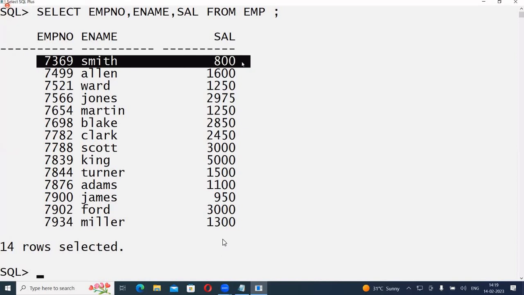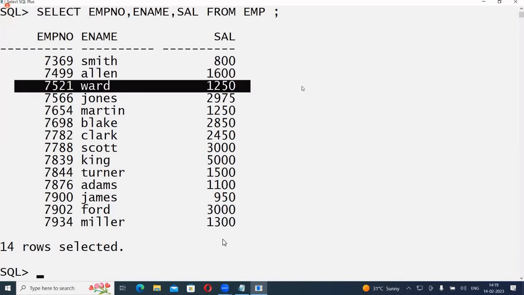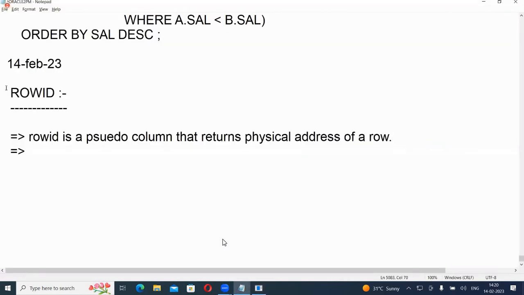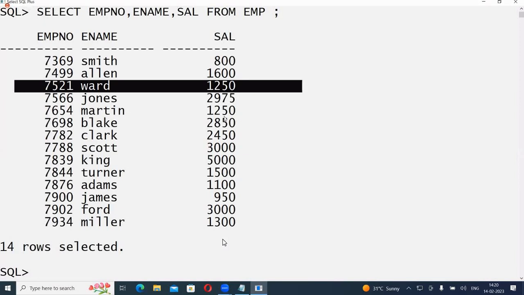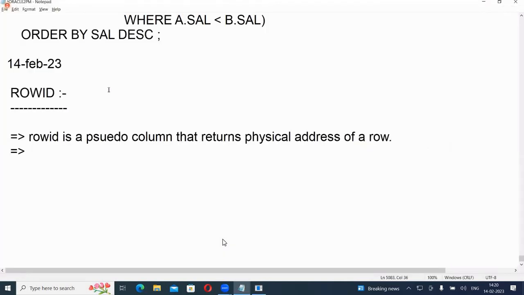Each record is stored at some address, and ROWID gives that address. ROWID gives the record address, where exactly these records are stored in database memory. Just like we have house number, street, city, state, similarly in the database every record has an address, and the ROWID gives that address.